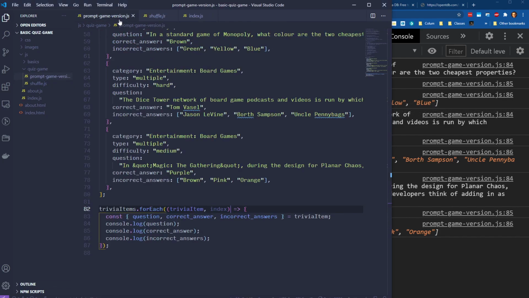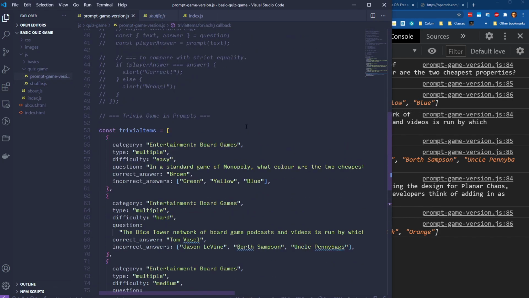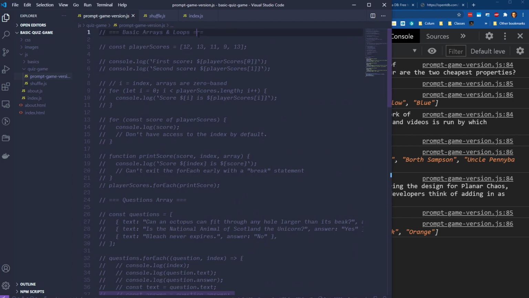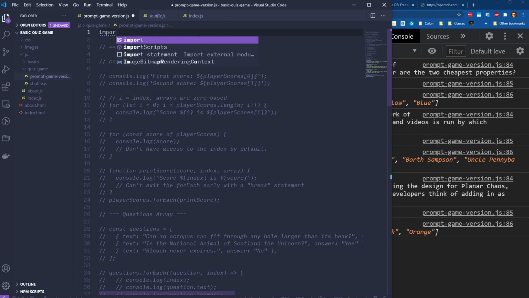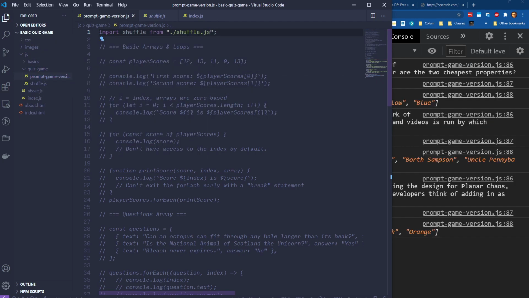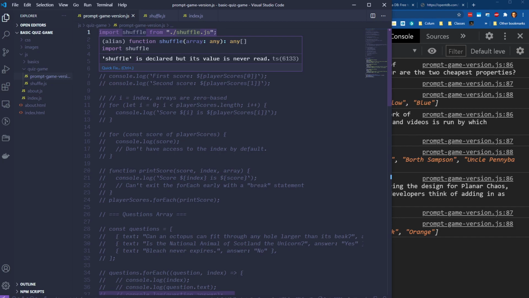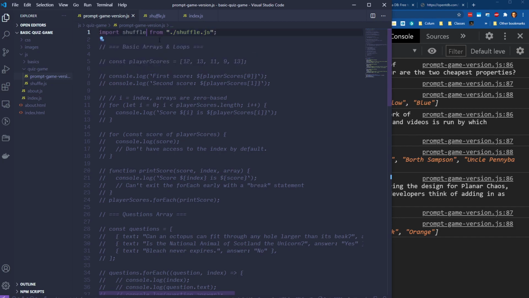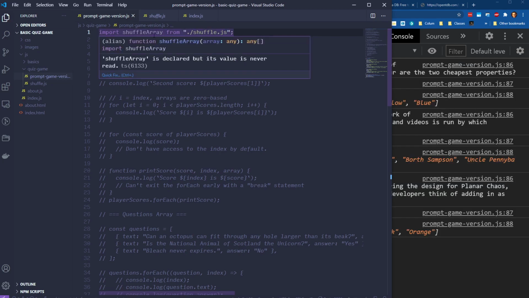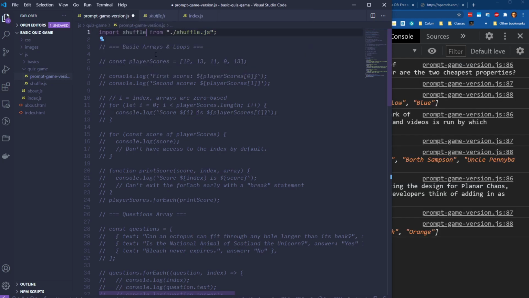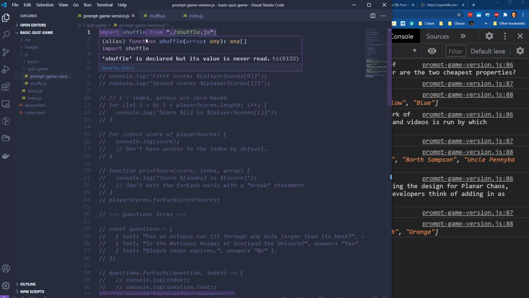So if we flip back to our prompt game version and we head to the top of our file where we put our imports, we are taking whatever is exported from shuffle and importing it as this name, shuffle. We could import it as whatever name we want in this case, so we could call it shuffle array instead of shuffle, but for the sake of simplicity, I'm just going to name this shuffle.